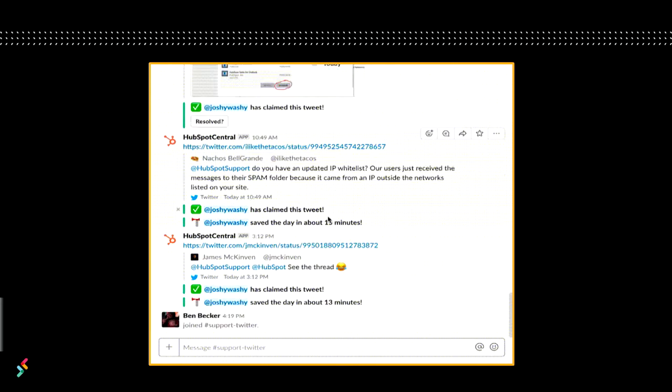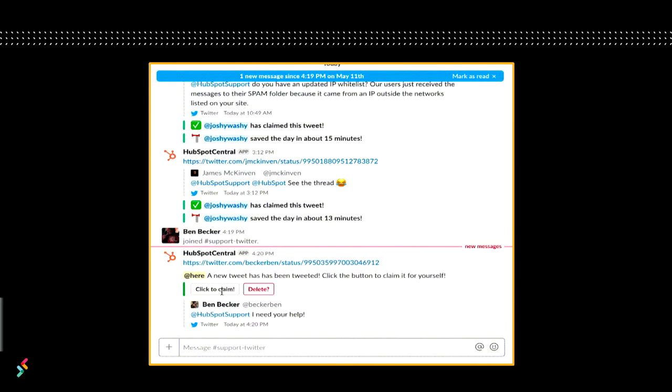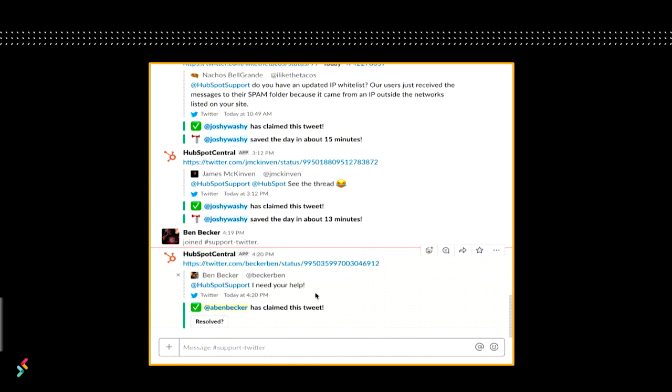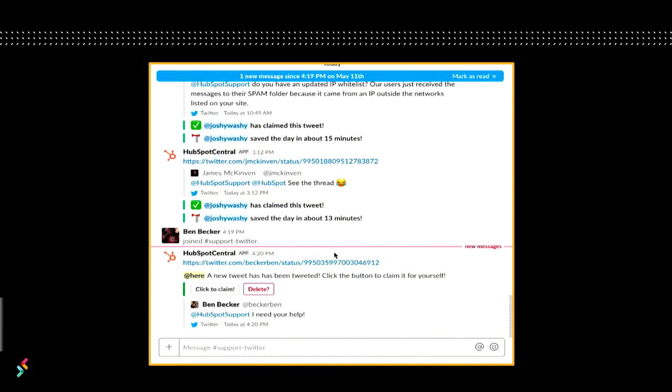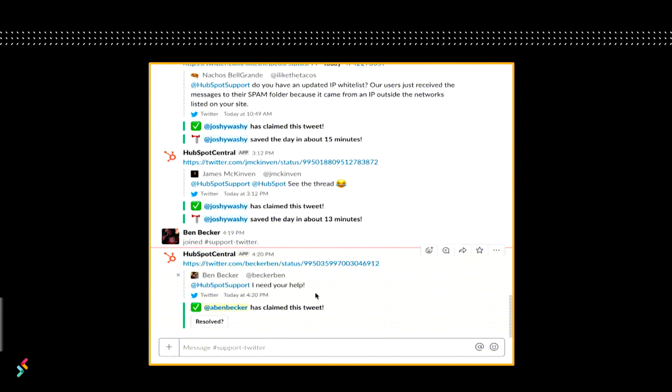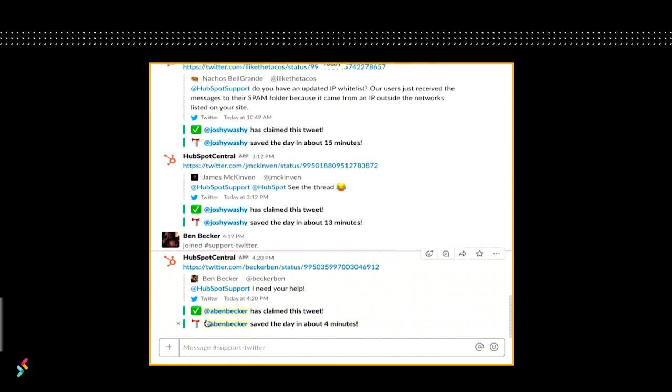There's a claim button to ensure that somebody is working on this particular tweet. Once somebody claims the tweet, that says to the rest of the group, hey, we're working on this. You don't need to necessarily pay attention to it. There's also a delete button that allows them to discard the tweet. Let's say it's something that doesn't necessarily need a response, or maybe a praise tweet. They can easily discard it to keep that channel clean.